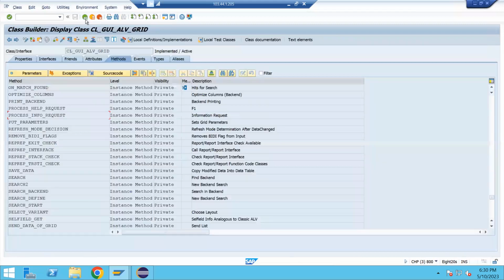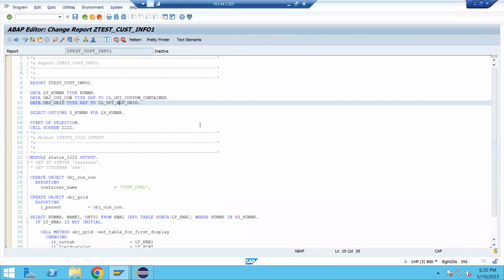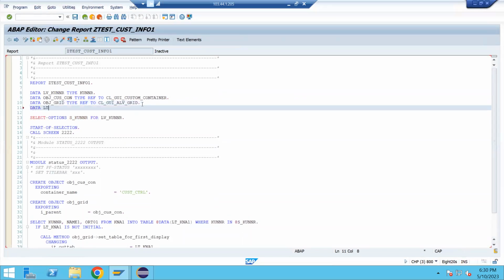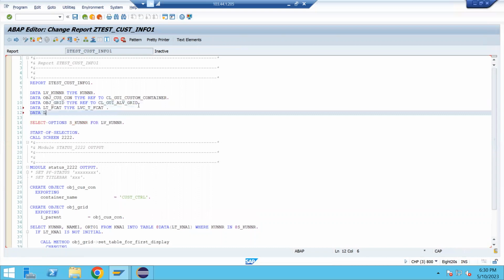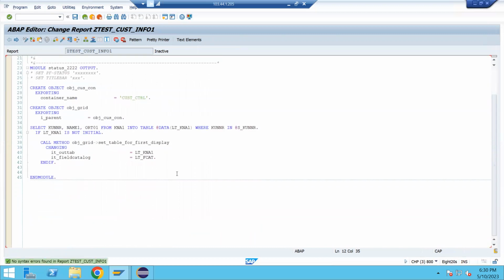Okay, so by using that associated type, I will declare the internal table here. Data LTFCAT type. Data LSFCAT like line of LTFCAT. Save it and check it. So there is no error.